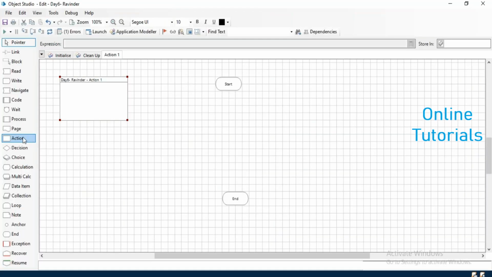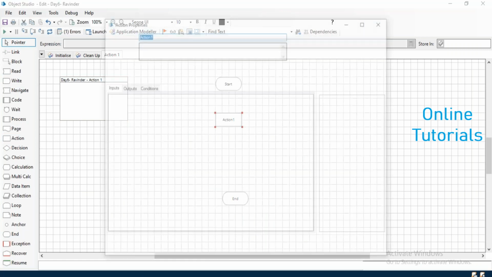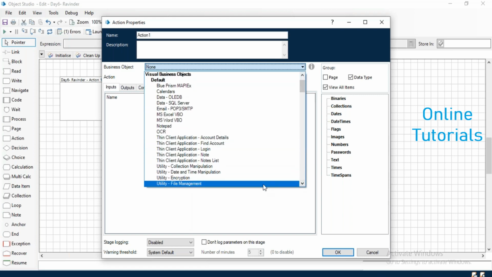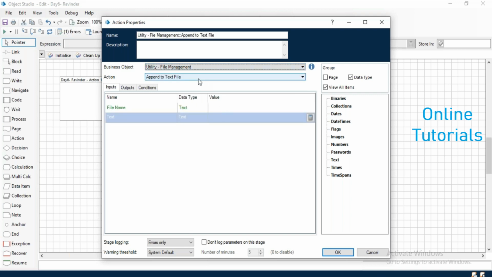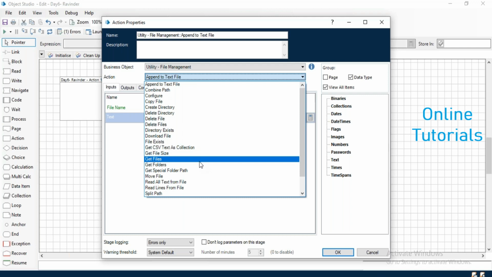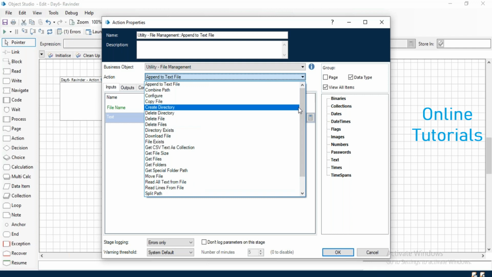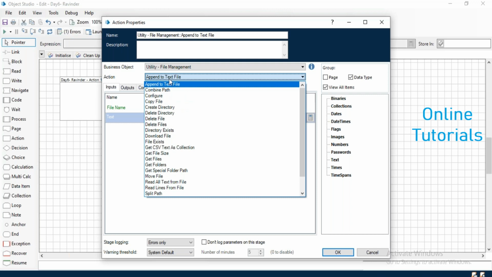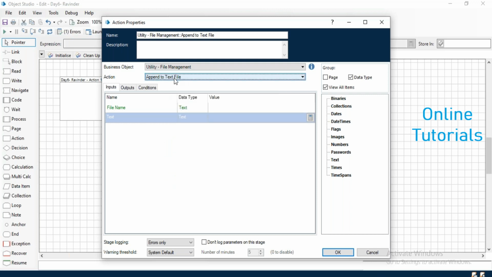So here I am going to drag this action stage, and if I double click on it, from the business object I am going to select Utility - File Management. Now here you can see all the different actions we have. For example, if I just want to write something into a text file, and every time it needs to be appended, we are going to use this Append to Text File. So I select this one.